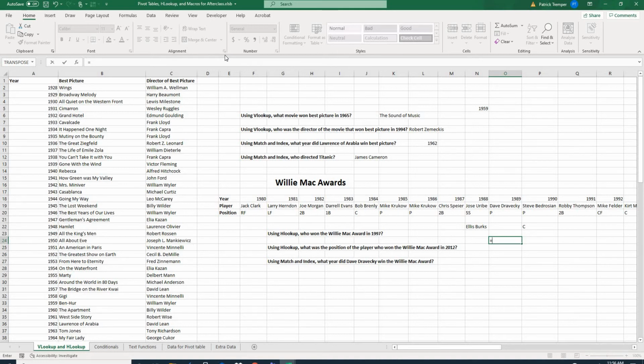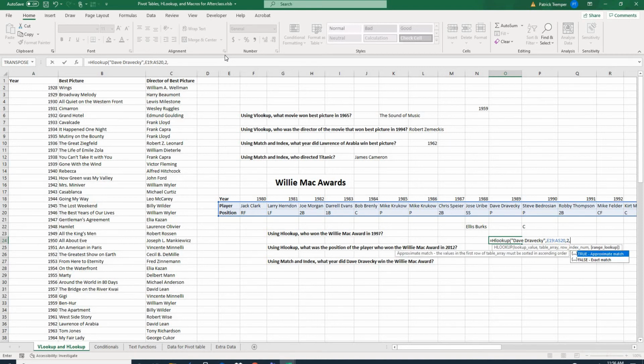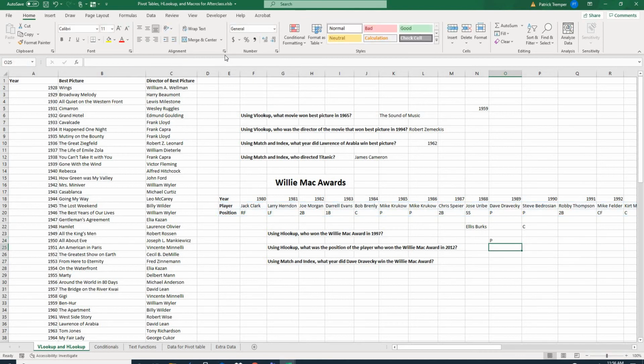Say you want to know what position Dave Dravecky was. We'll use HLOOKUP. The lookup value will be Dave Dravecky, which we'll put in quotes because it's a string. We're going to go from E19 all the way to AS20 because, again, the lookup value is in the top row of the data set. That information is going to be in row 2, and we want an exact match, so we'll use false. There you have it. Dave Dravecky was a pitcher.